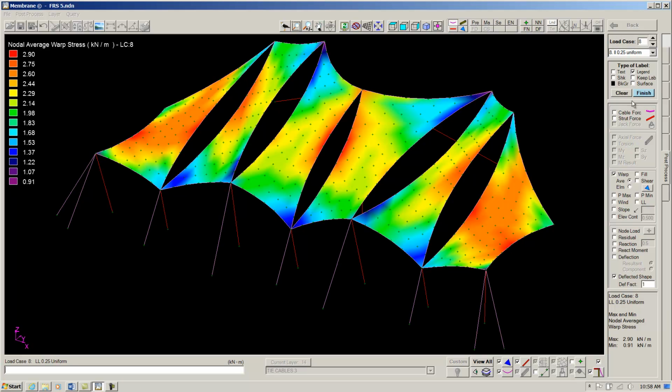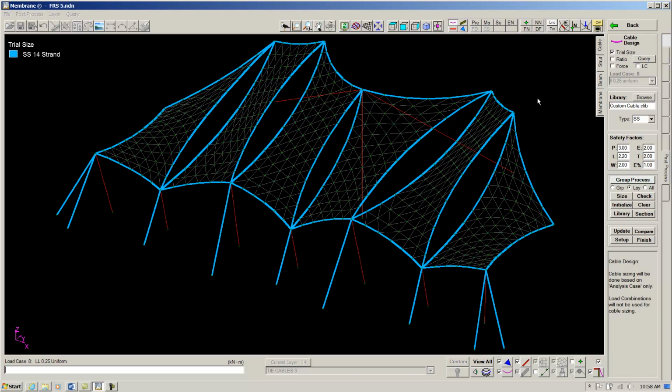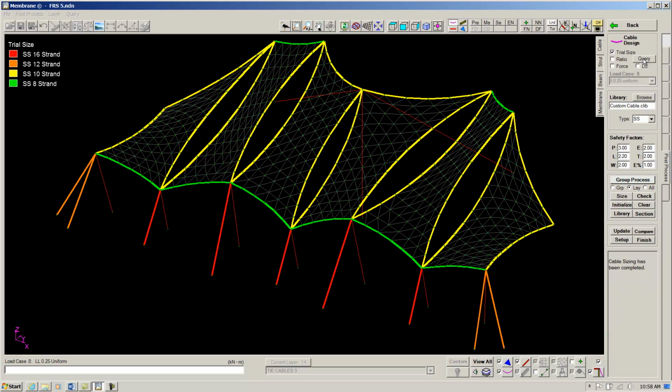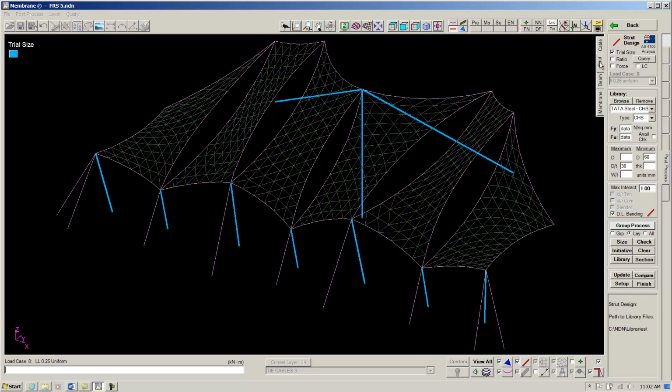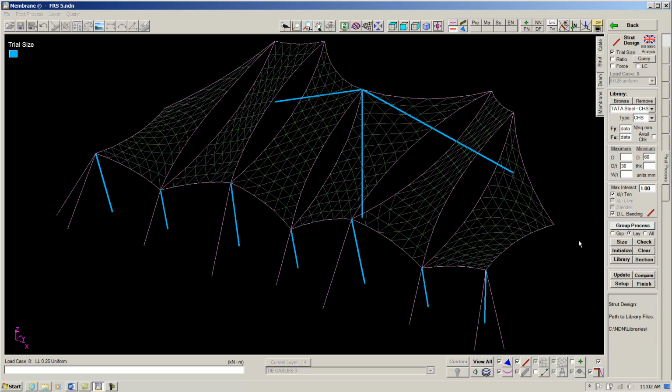The other important thing that we do in the post-processor is size our members. Remember, when we built the model, we assumed 14mm stainless for the cables. Now let's see what size we really need based on the analysis. Looks like some of the cables need to be a little bit bigger than 14, but most can be smaller. Now let's size the steel members. We use the British code, set our load factors, and size all the members.